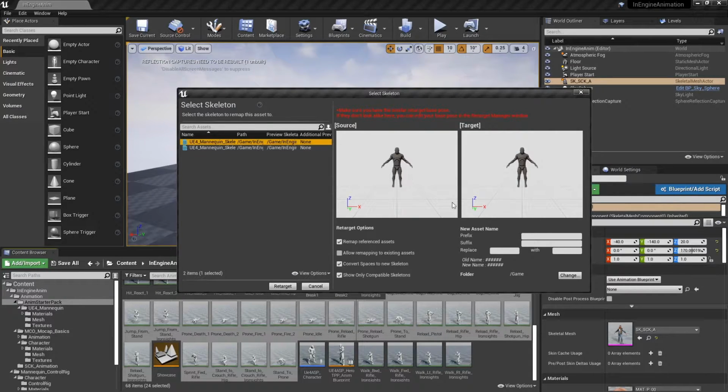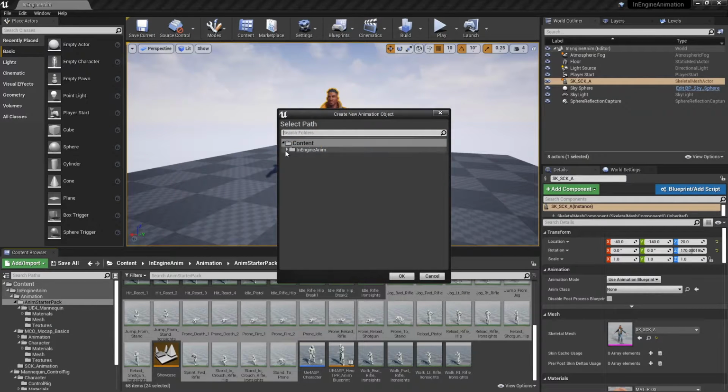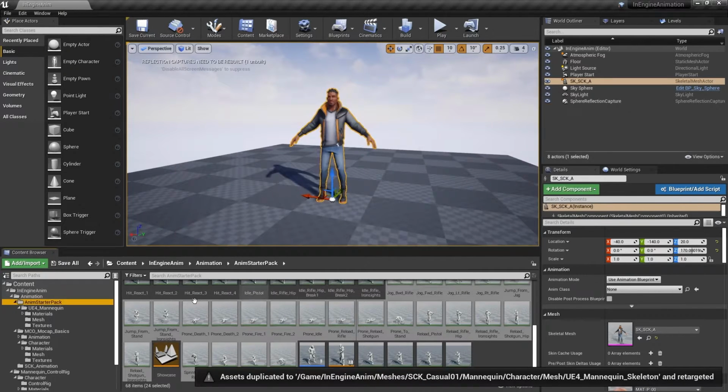I'm going to go ahead and add a prefix, so I'll add SCK_anim, and I'll go ahead and copy this. And for the folder, I don't want it to save in that main root folder for the game. Instead, I'll change and choose that SCK animation folder that we created. And then I'll hit retarget.